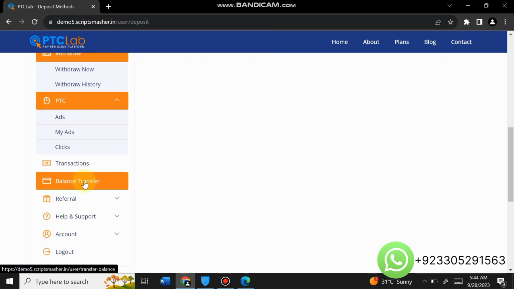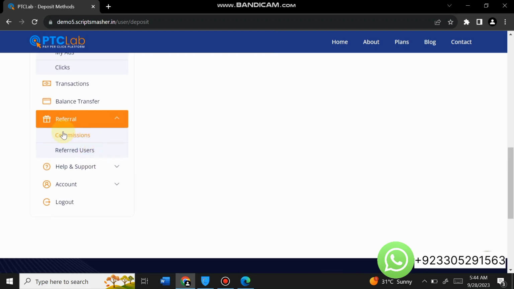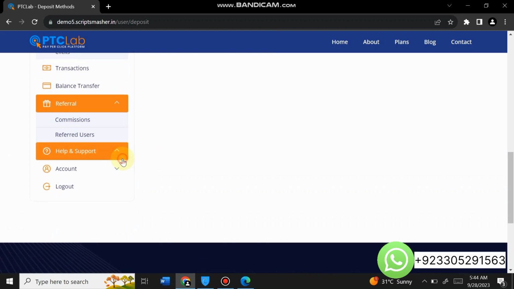Here's a transaction section. User can transfer its balance from one account of this website to any other account on the same website. Here's a referral commission section. You can see your referral commissions and referred users that you refer right here.